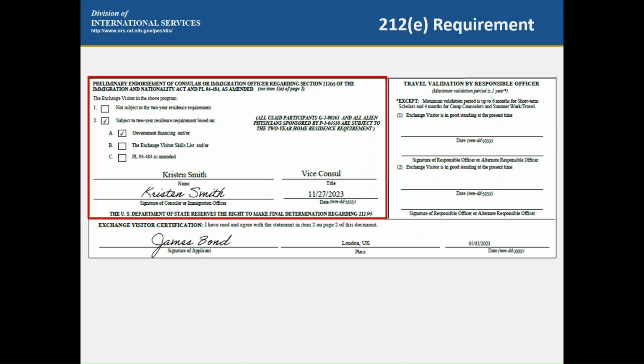All individuals in J status who are issued a DS 2019 by NIH are subject to the 212E. It requires individuals to return to their country of last legal permanent residence for 2 years at the end of their J1 program. The 212E is intended to ensure that J1 exchange visitors fulfill the exchange nature of the J1 program and share knowledge gained in the United States with colleagues in their home country. Please visit our website for more information on the 212E 2-year home residence requirement.